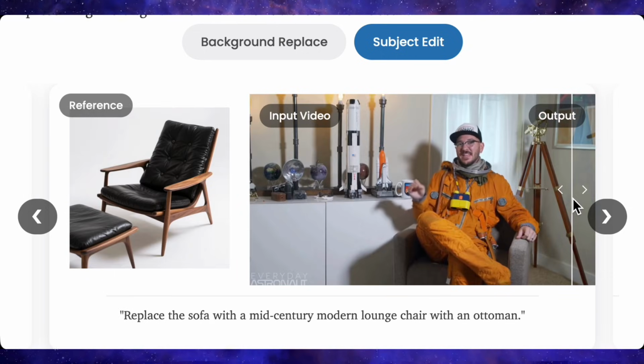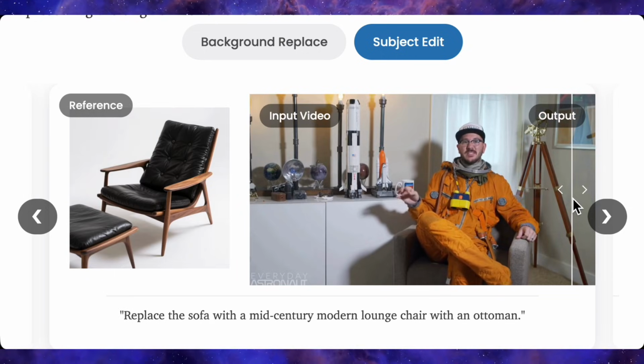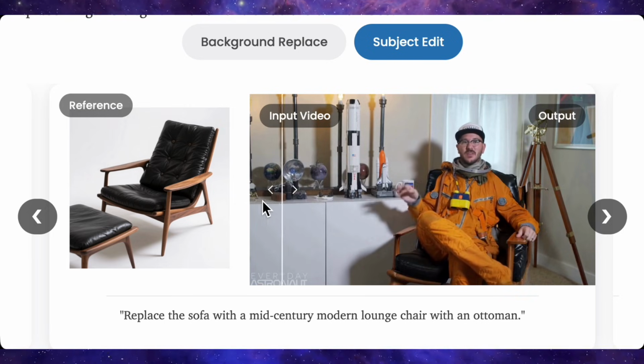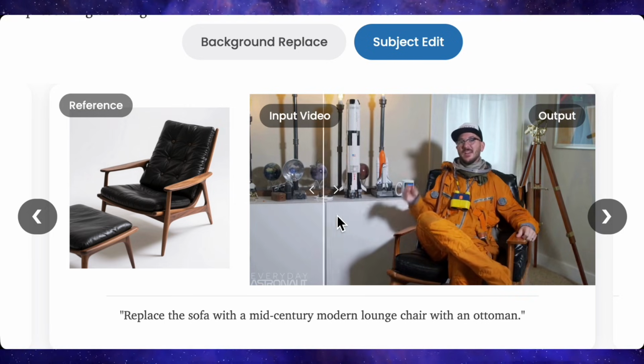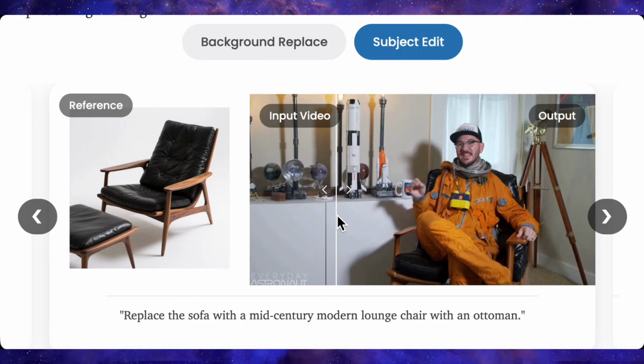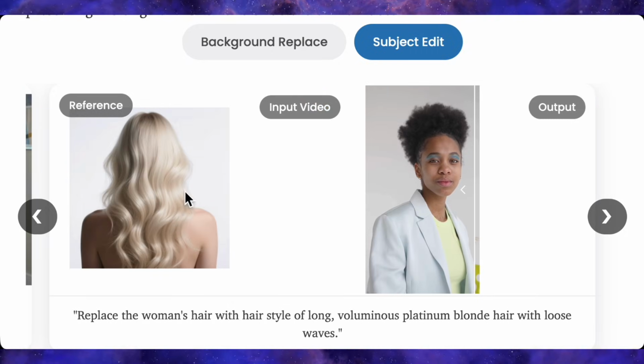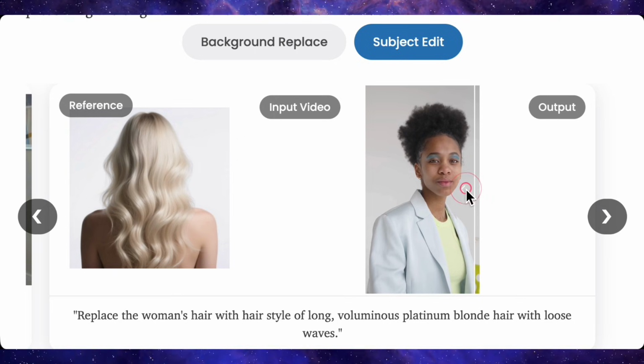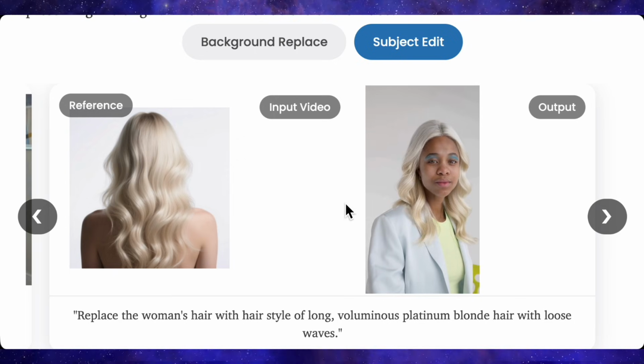They do the same with a chair, reference image of a chair, input video of a man sitting on a sofa, and in the output, the sofa becomes the chair from the reference photo, while the man is still sitting naturally on it. Then a hairstyle reference, she goes from short black hair in the input video to the exact long platinum blonde waves from the reference image.